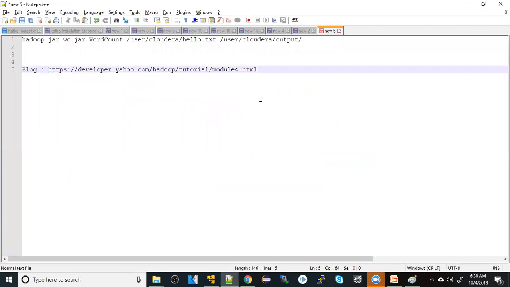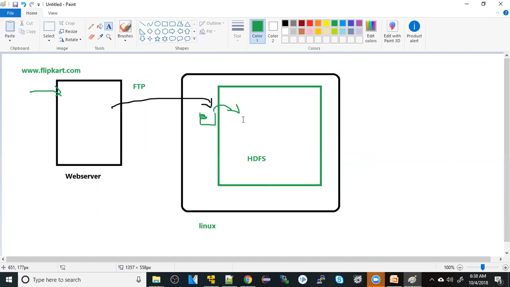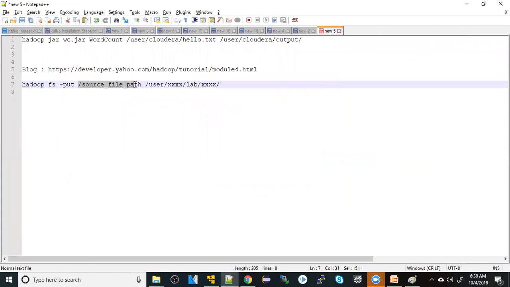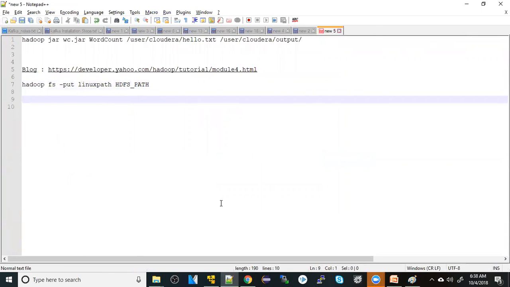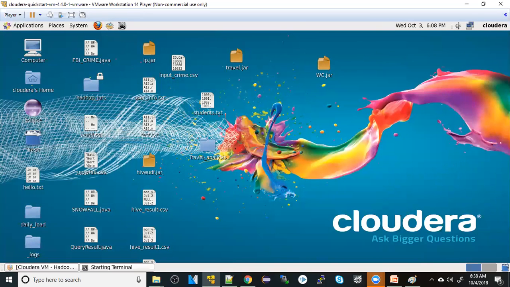So source to target, which is the source now? No, this command you will not be able to use here. This source is your Linux path, and this is your Hadoop path. For example, I'm opening here.